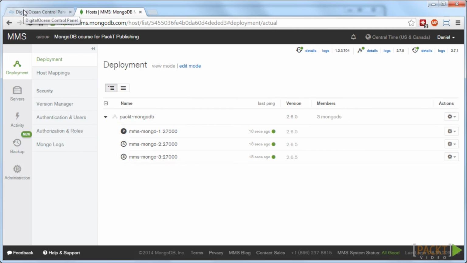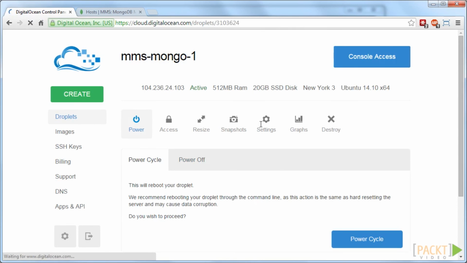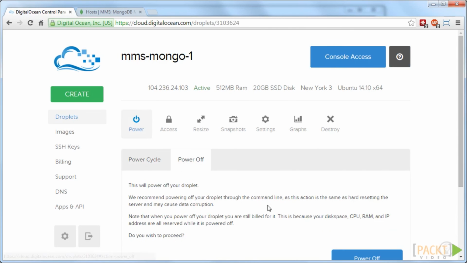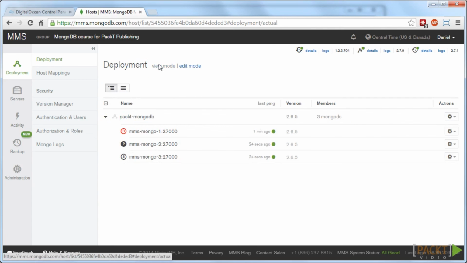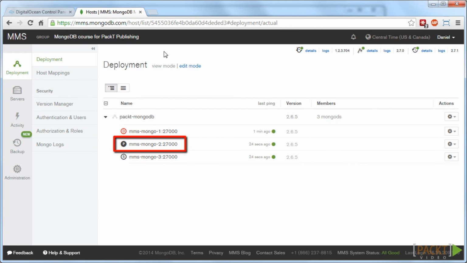To simulate a server failure, the first node can be shut down. Notice that MMS quickly notices that the host went away. The remaining agent takes over the monitoring function, and a new primary is elected. In this case, MMS Mongo 2.